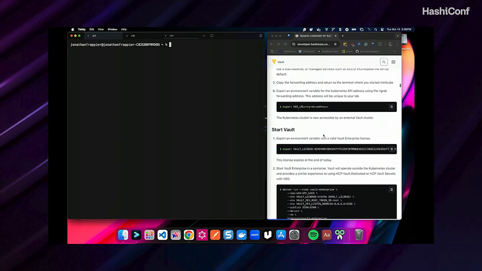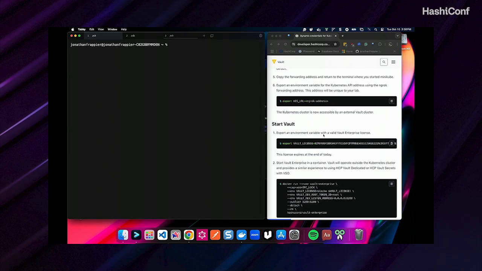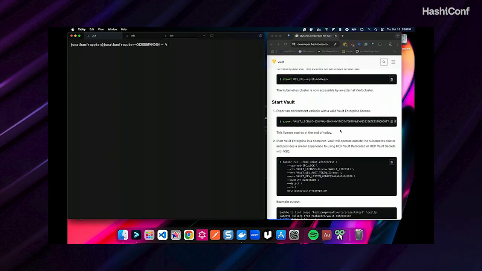Okay, so I've got the address for my Kubernetes API now. The reason that we care about that is because we're going to use the Kubernetes auth method for Vault, and Vault is going to use the Kubernetes API to validate that the requests coming from that cluster are trusted. So that's why we're going to need that. We're going to need that address in a moment when we configure the auth method.